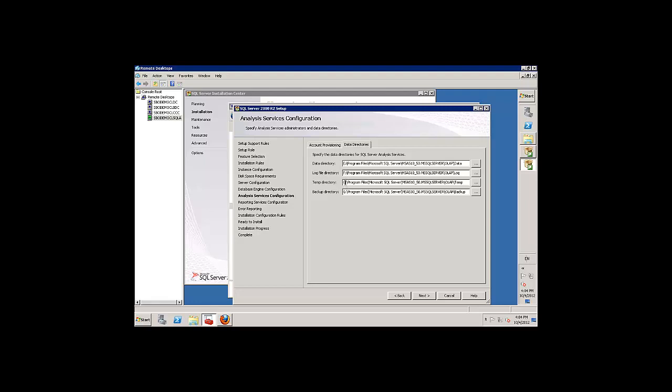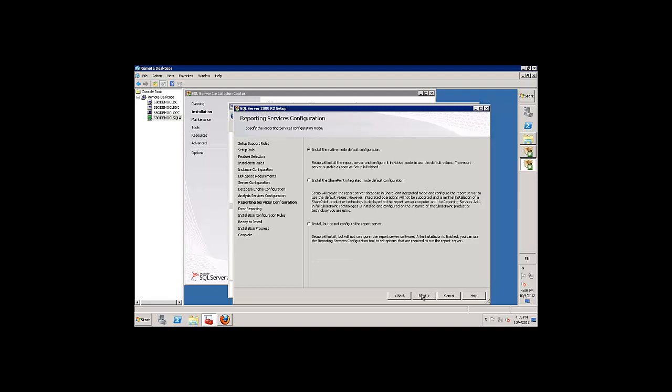And my temp DB will be G. My backup directory will be E. Same as what I did before. That's done. Now it's asking me for my reporting services. How do I want that configured? I'm just going to install the native mode default configuration.